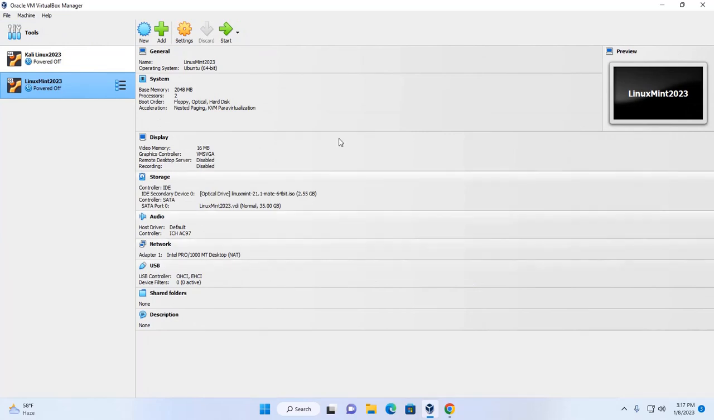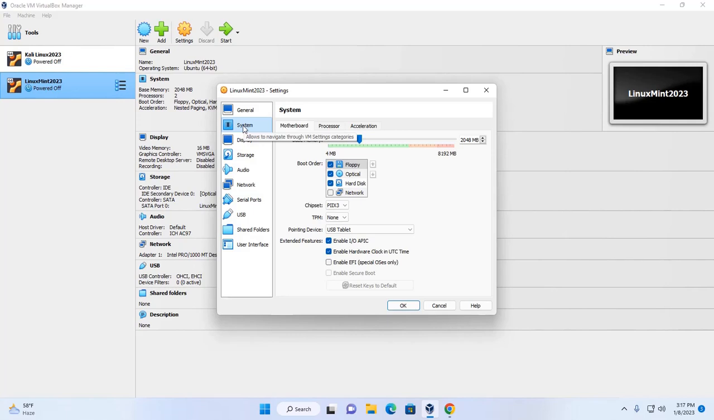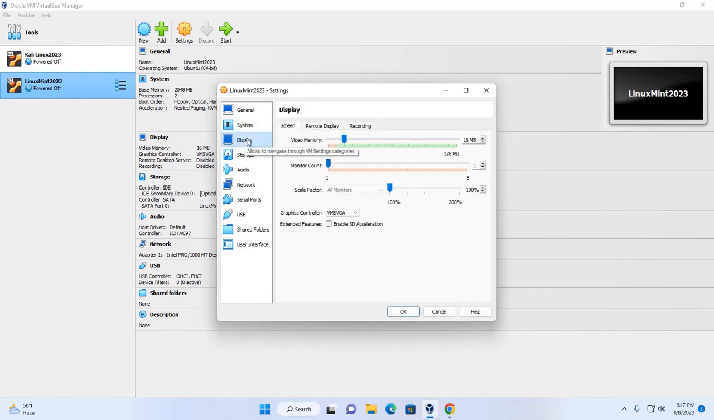Now I'm going to change some settings. So click on Settings and then click on the System tab and then click on Processor and enable this extended feature, and also click on Display and increase the video memory size and enable 3D acceleration. This is the extended feature, and also select graphics controller VMSVGA. Okay, now click on OK.